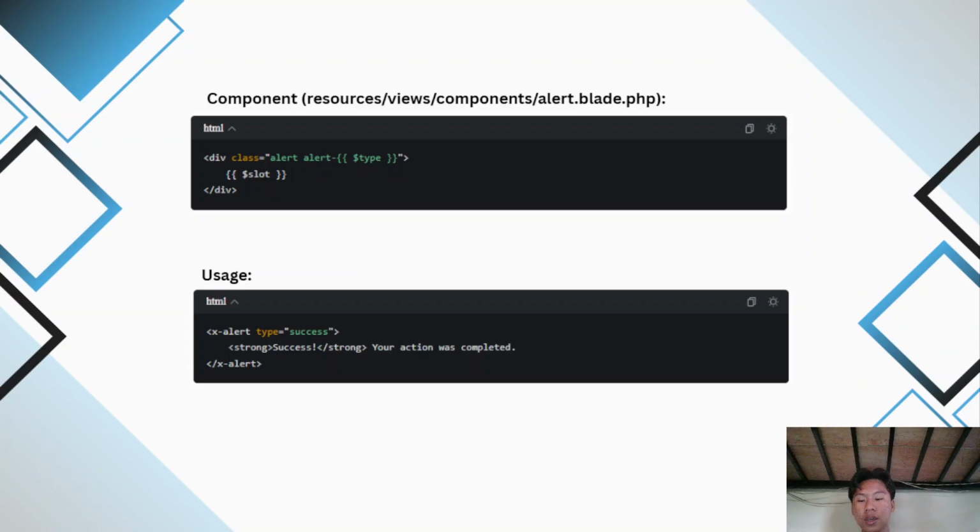Component usage. In the example, the alert component is used with a type attribute and a named slot for the title. The content "Something isn't right" is passed into the default slot, while "Warning" is passed into the title slot.